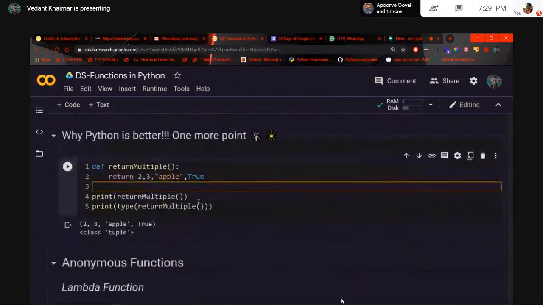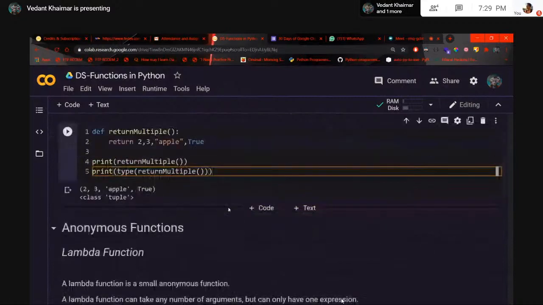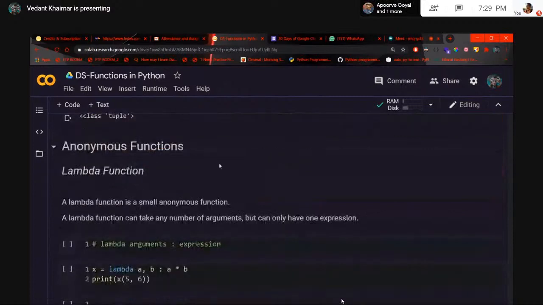Said type of what is returned. So yeah, we get a tuple. So the last topic for functions is anonymous functions.